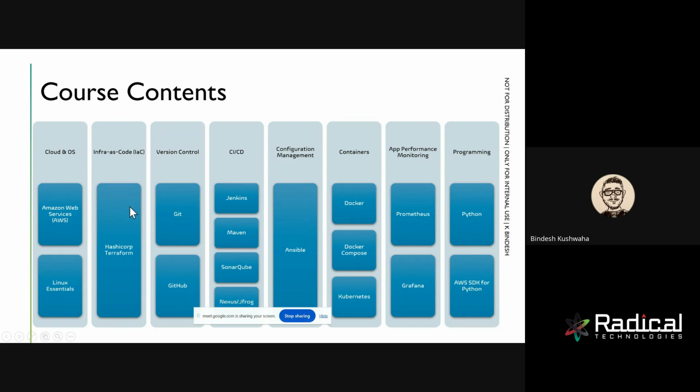Followed by infrastructure as code. For infra management we will use Terraform. Now it has been acquired by IBM. Earlier it was a HashiCorp tool, and now it is IBM's HashiCorp Terraform. Then for version control, we will use Git, and for a central version control system, we will use GitHub.